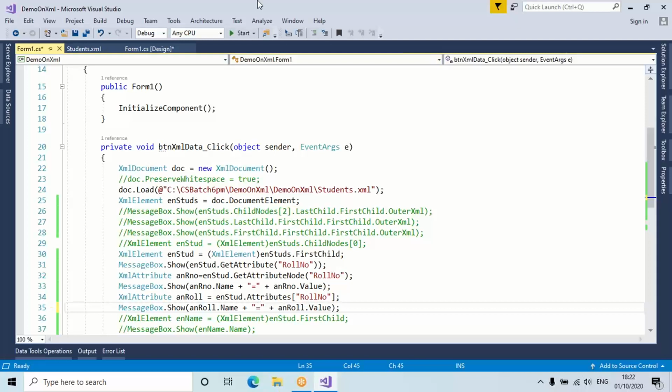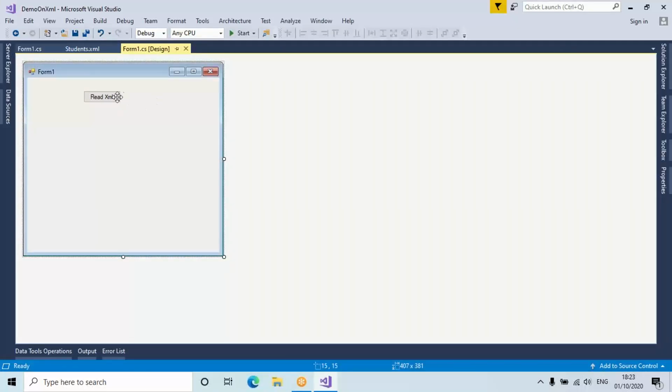So attribute will have what now? Name and value. Element node will have name but no value. Text node will have value but no name. That's compulsory. You have to follow all these three points in order to access XML data. Going further, I'll just keep this aside here.